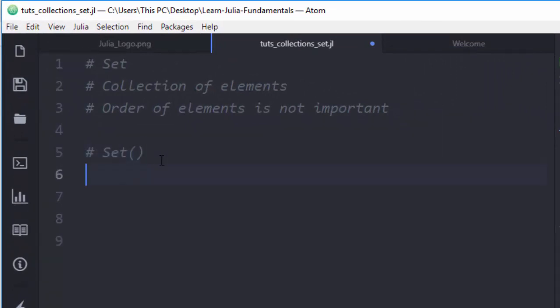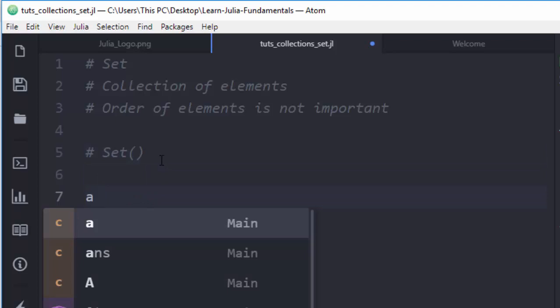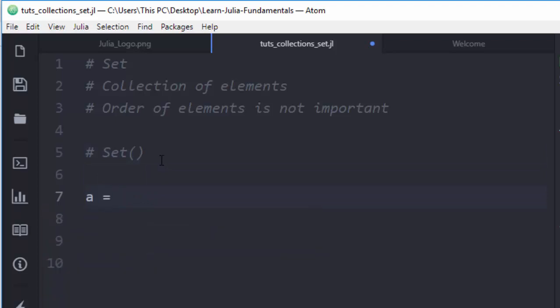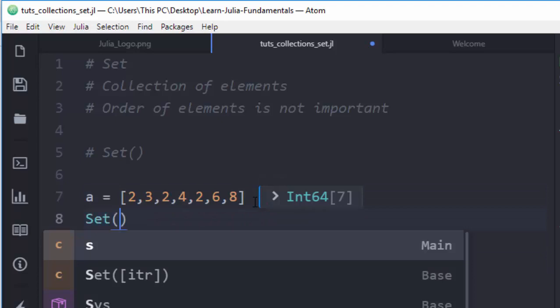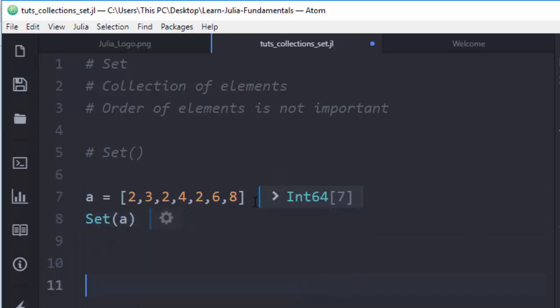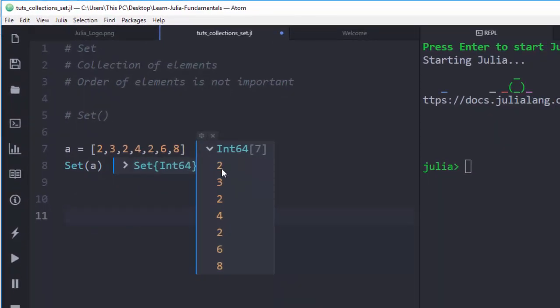I have a value a, and a is going to be these values: 2, 3, 2, 4, 3, then 6, and then 8. Notice that this has 7 elements. Now if I construct a set from this, Set capital S with a, we're going to see something totally different. Here there were 7 elements, and the order was important: 2, 3, 4, just as I supplied.